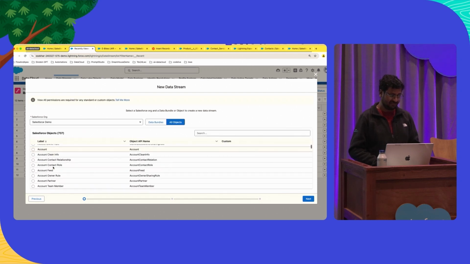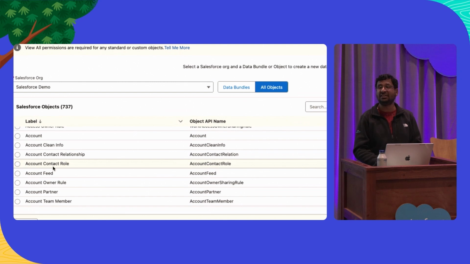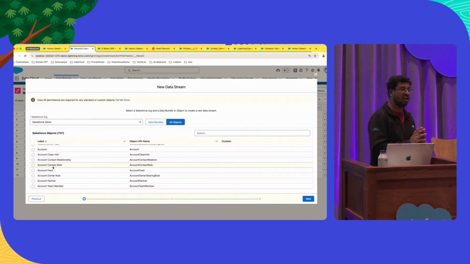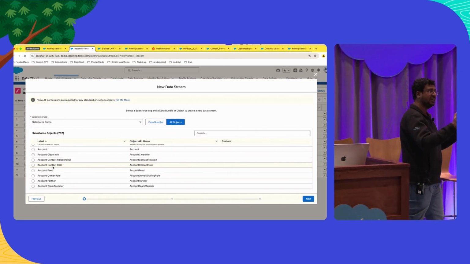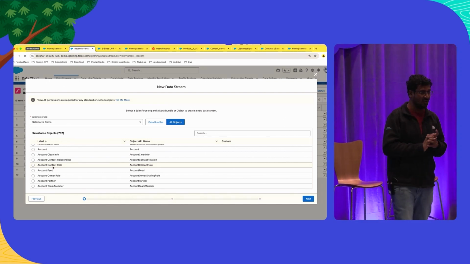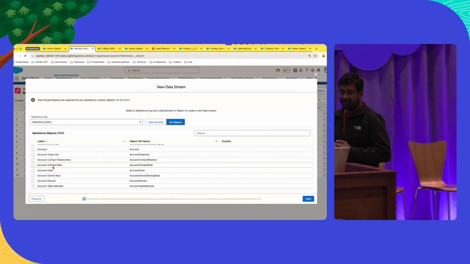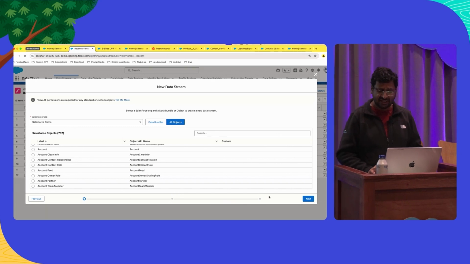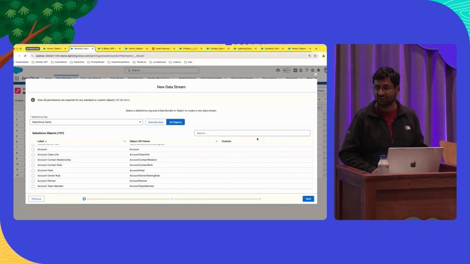And here you can select whichever object you want. You can select a specific object, and you also have control over the fields, whichever fields you want to get into the data cloud. Okay. So these are the different ways, and then when you say next and then confirm, you would have created the stream. So again, I've done these 2 steps, and I've created streams here.